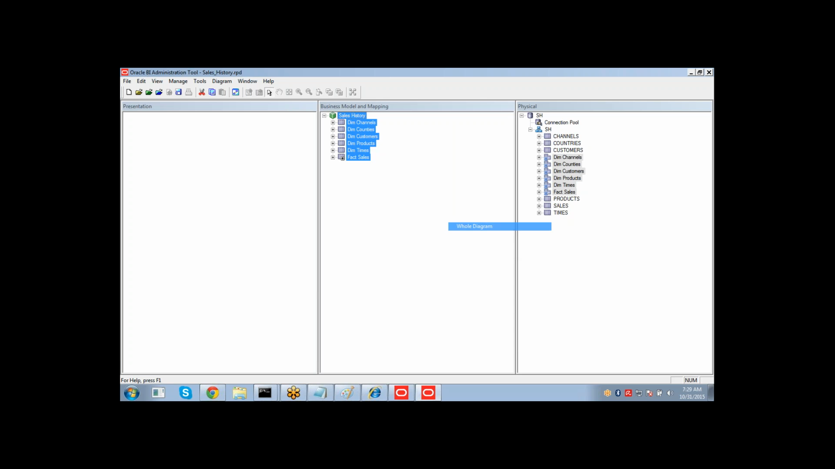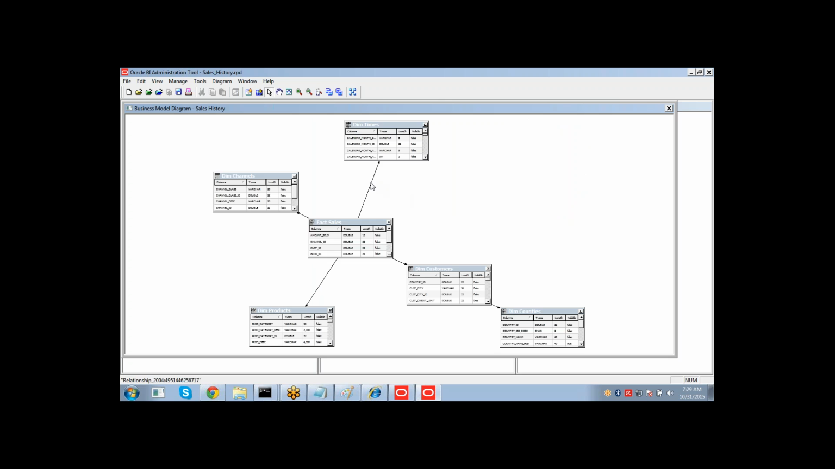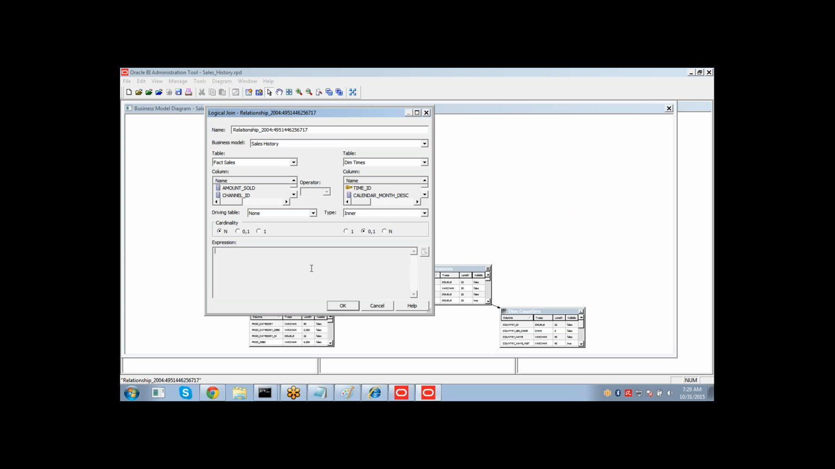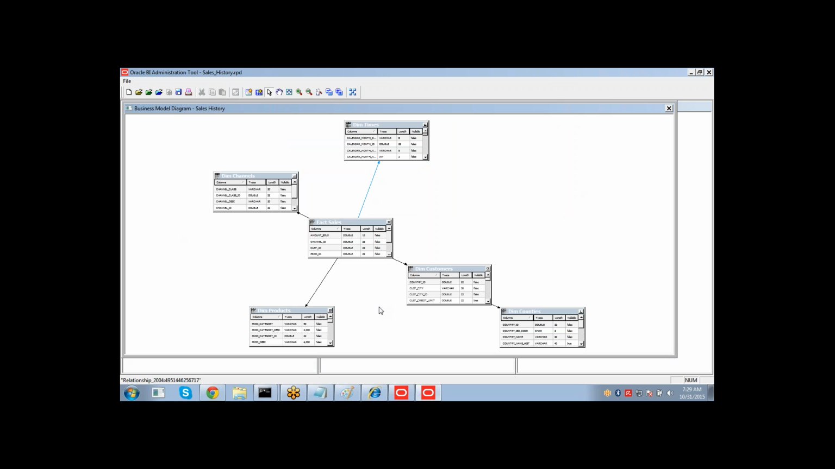Business model diagram, whole diagram. See, these are the logical joins. You will not have any conditions for the logical joins, and you are able to define the type of the join in the logical layer, but not in the physical layer. The inner joins or outer joins you can define in the logical layer only. You should not define them in the physical layer. And the cardinality you can see is many to one. Many is the fact table, one is the dimension table, because the fact tables will have duplicate records, whereas the dimensions will not have duplicate records.